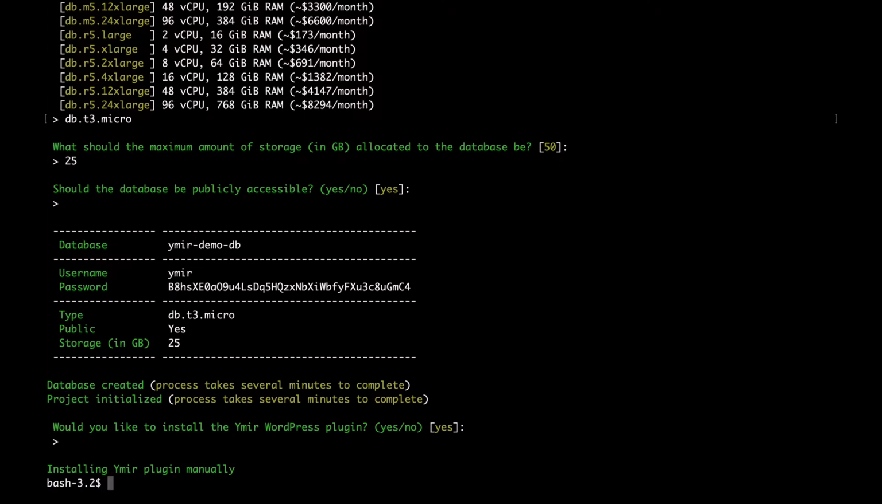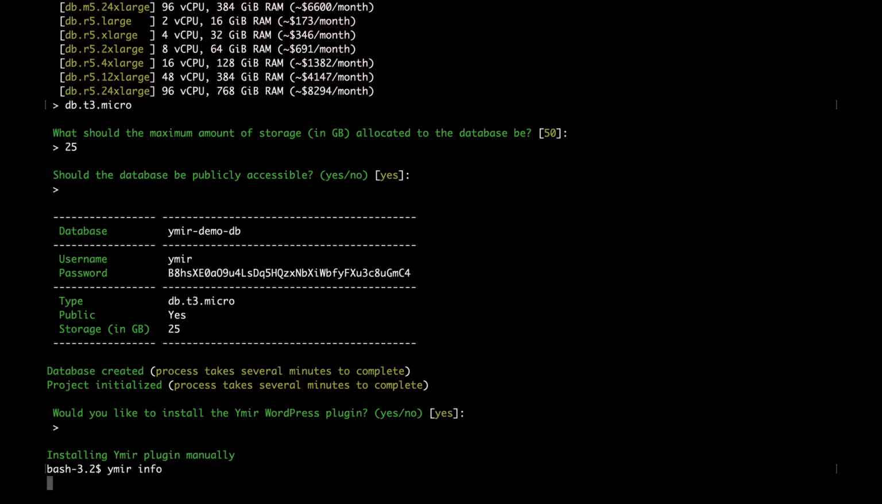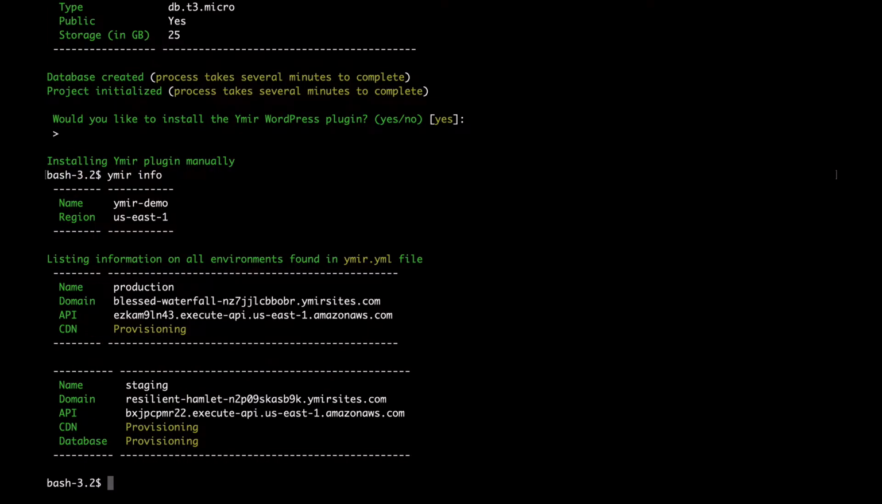I can't deploy a WordPress site until all the infrastructure gets provisioned on AWS. I can check the status of that using the Ymir info command. This command will display all the information on our project and its environment. We can see that the content delivery network and the database are still provisioning for the staging environment.